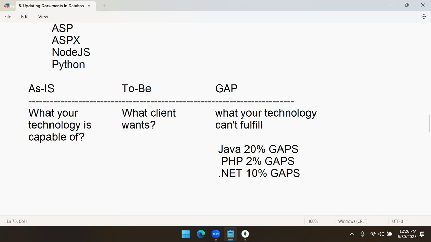Why? Because 98% of what the client is asking, everything PHP is providing. Only 2% gaps are there. That 2%, how will you fulfill? By buying some third party libraries, by buying extra third party libraries.